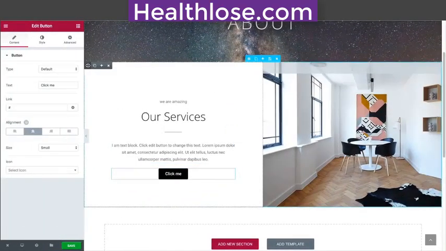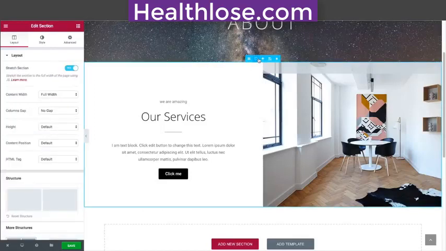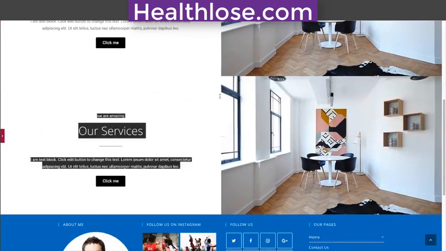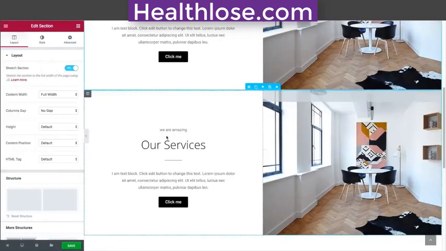So this section right here, click on this. Oh no, we can actually click on this right here and just duplicate this whole row. Okay. And then of course we can take this section and maybe swap everything around.